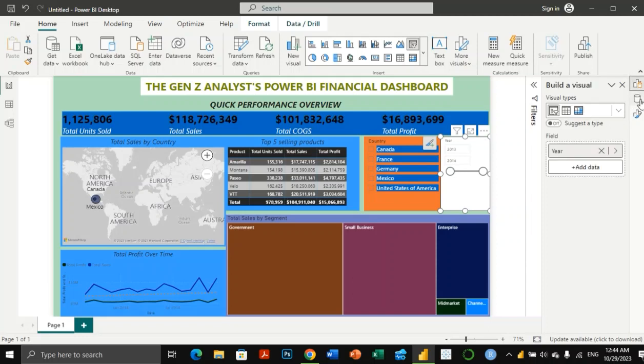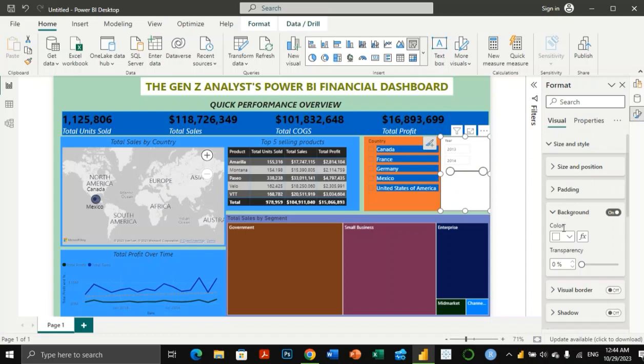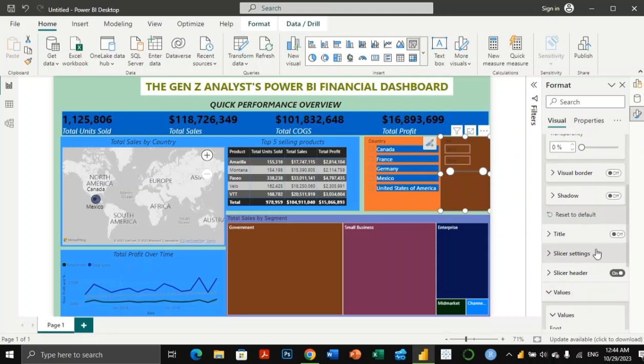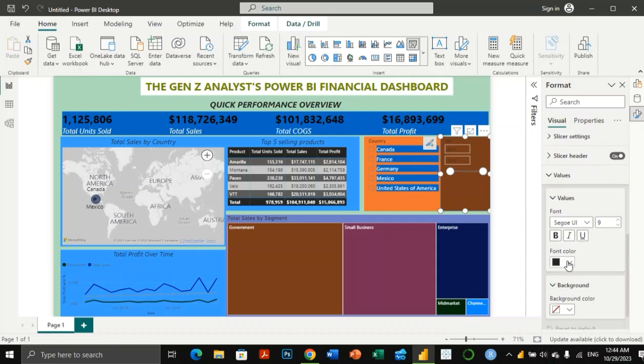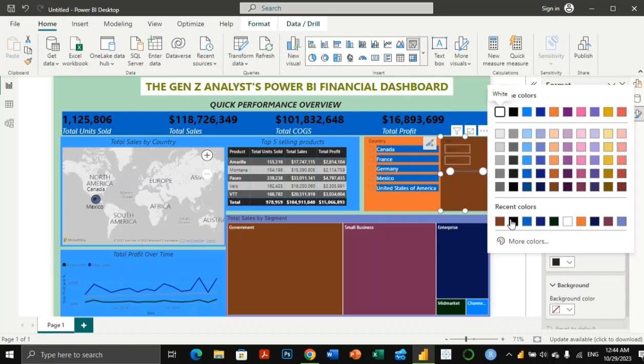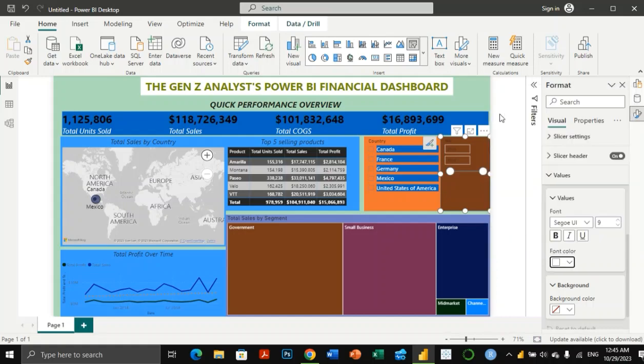And then I'm going to apply the same formatting here. So I'll come here and select format, and for my background I want it to be here, and the title should be on. So I have my title there. For the values, I want them to be white here, so I can see them.